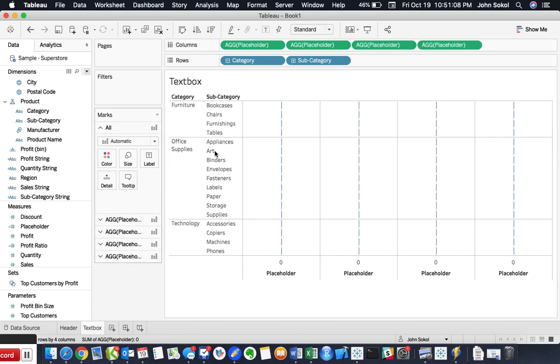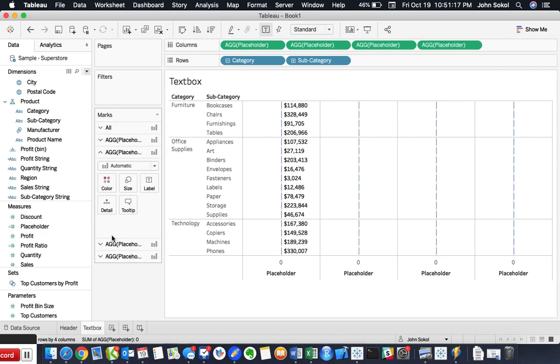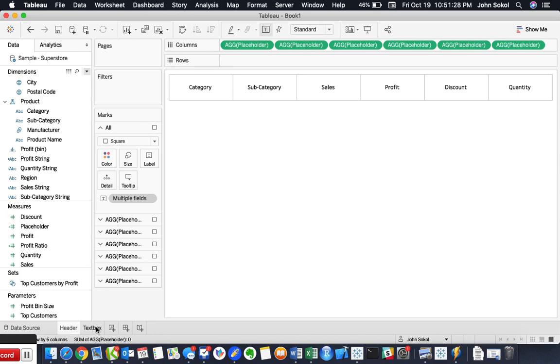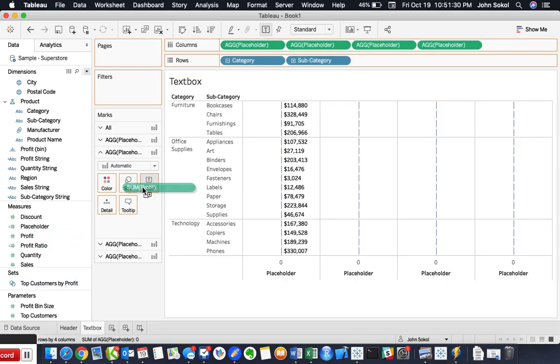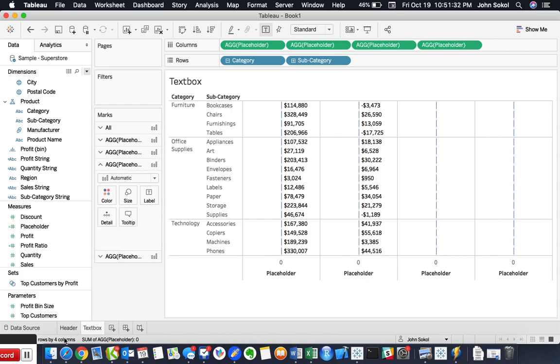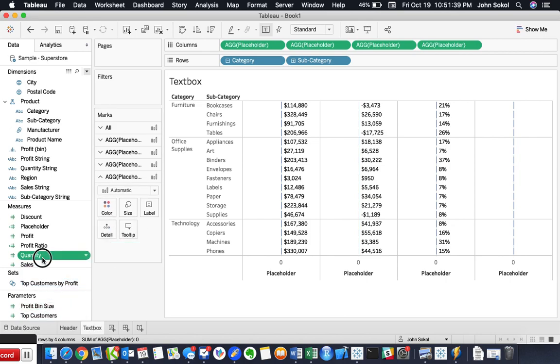Alright, now let's populate each of these placeholders with some data. So we want the sales first. Sales, and then we'll go down the marks card, populating our columns with our data that we want. So we have sales, then profit, then discount, and then finally quantity.